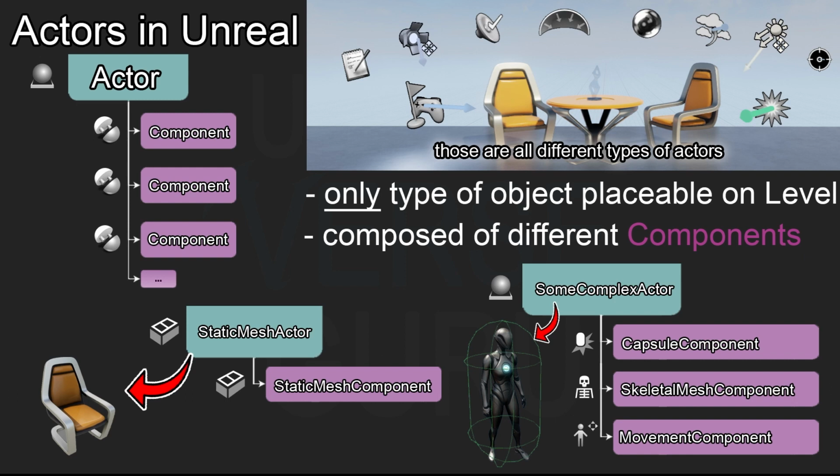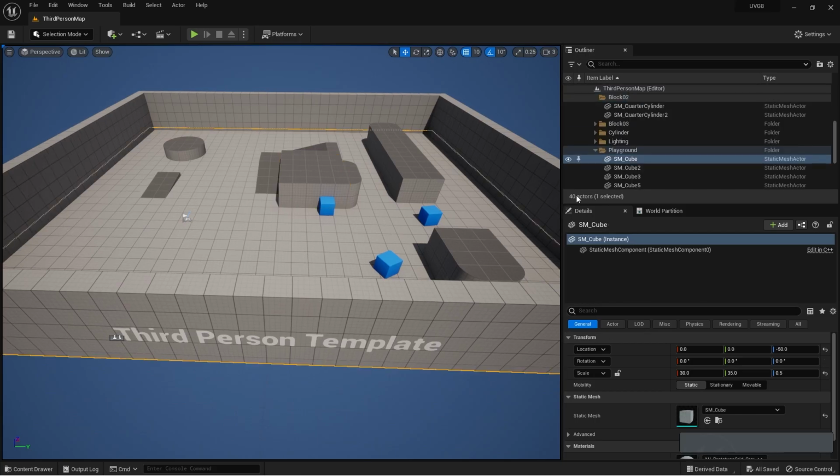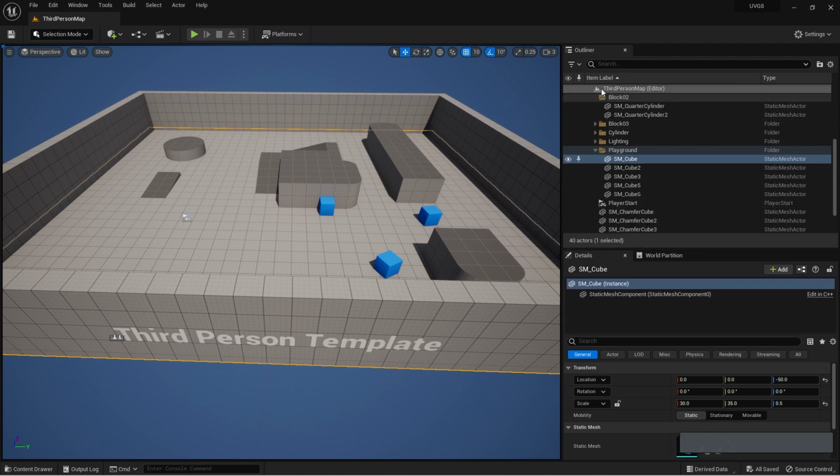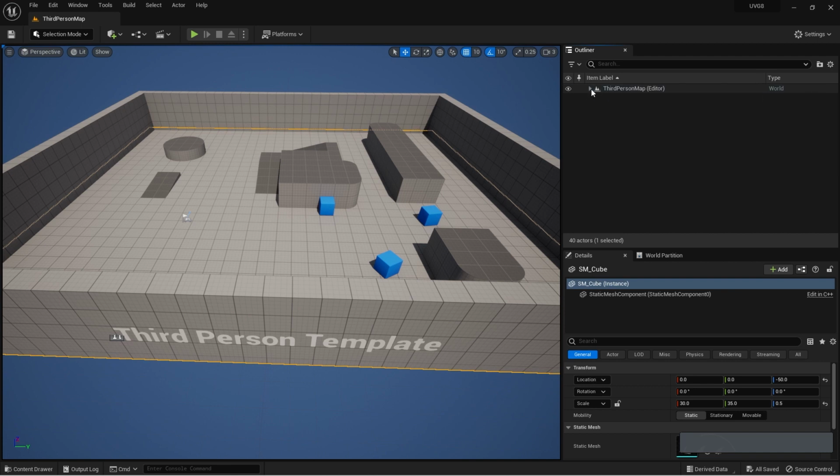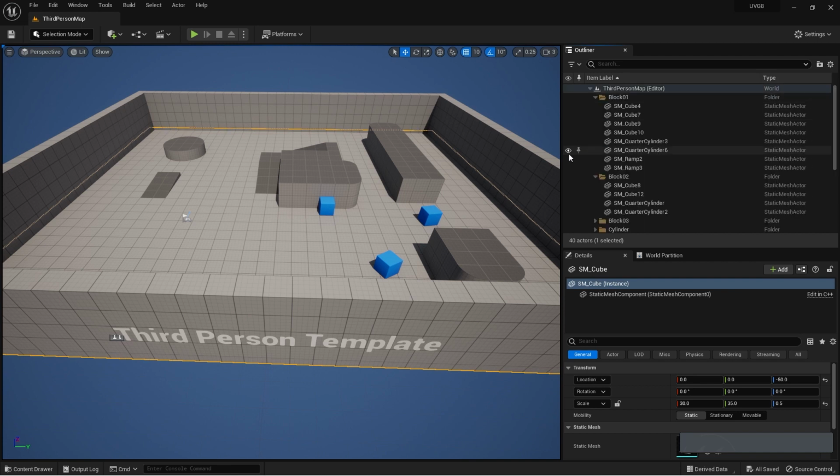And you can see the number of actors here in the left bottom corner, and also the third person map name here, and you can collapse this map because you can actually have multiple maps nested. But we're going to go into this later on.